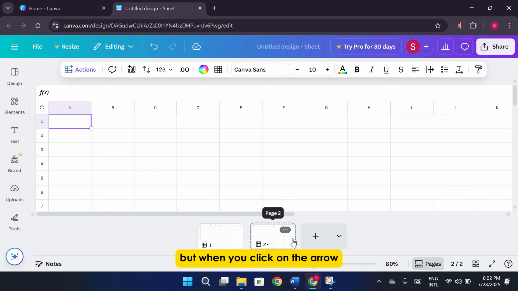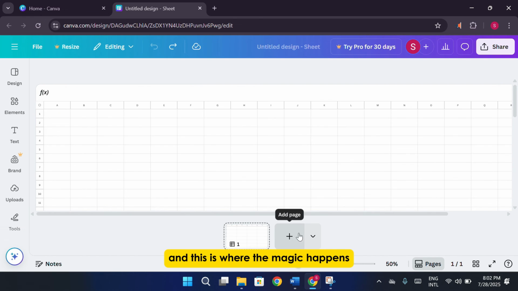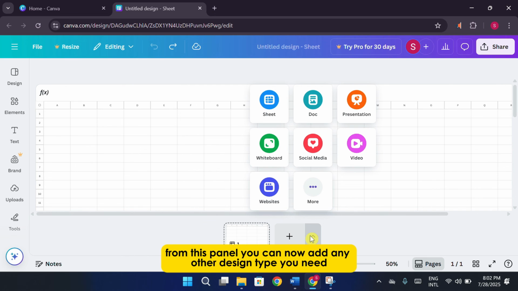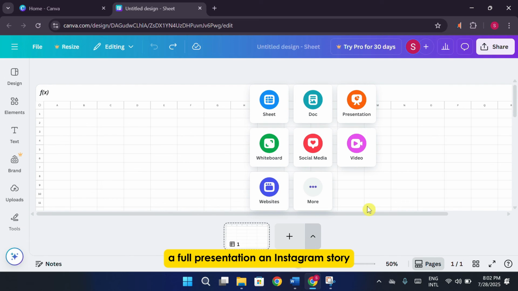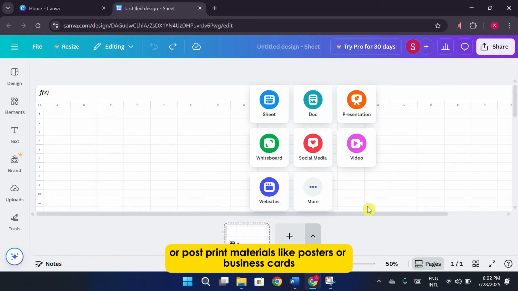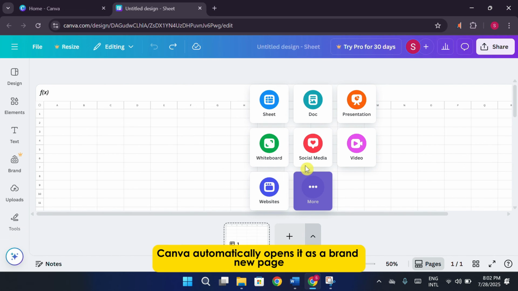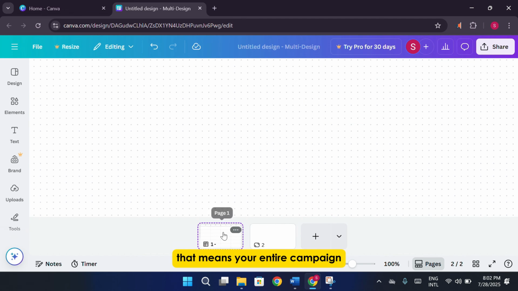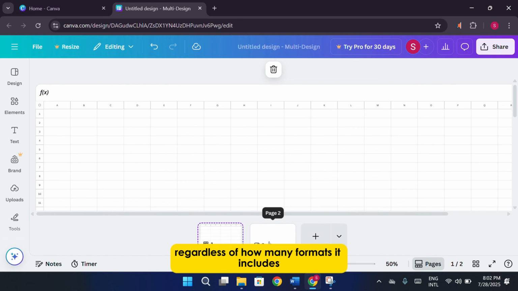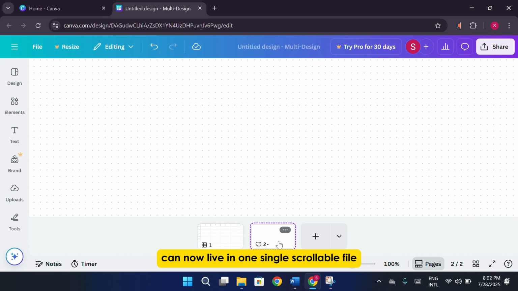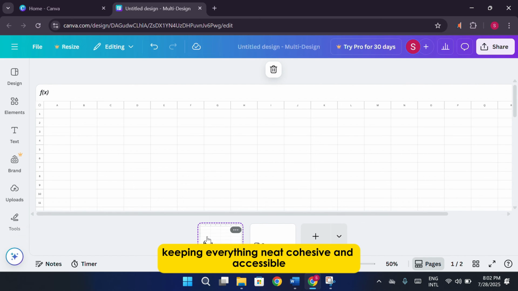But when you click on the arrow, you'll pull up a completely new panel, and this is where the magic happens. From this panel, you can now add any other design type you need, whether it's a whiteboard, a full presentation, an Instagram story or post, print materials like posters or business cards, or even custom-sized designs. And every time you add a new format, Canva automatically opens it as a brand new page within the exact same project. That means your entire campaign, regardless of how many formats it includes, can now live in one single scrollable file, keeping everything neat, cohesive, and accessible.